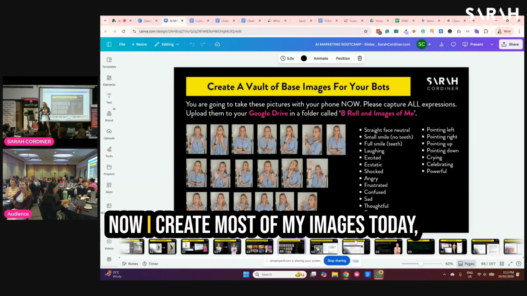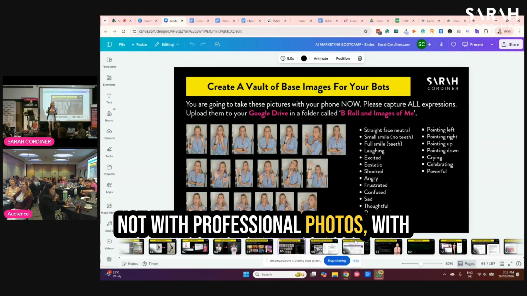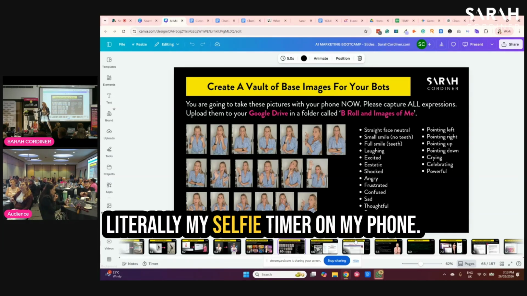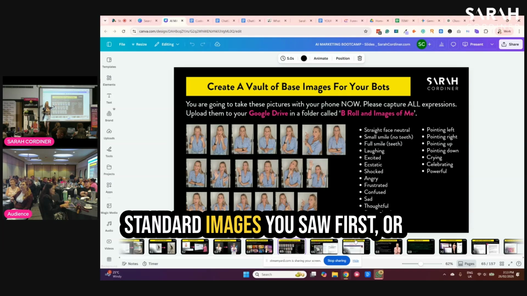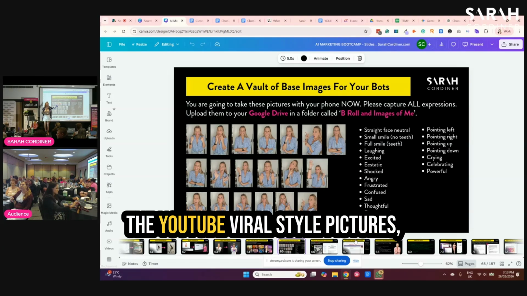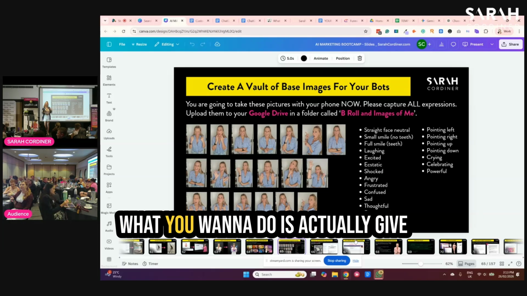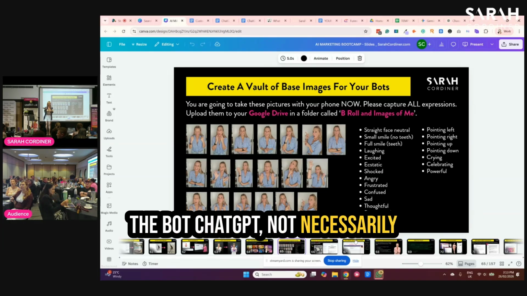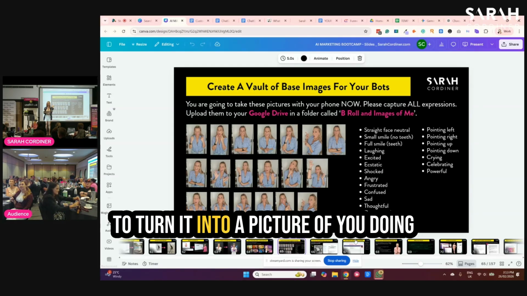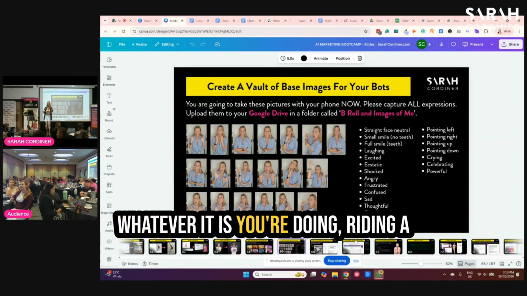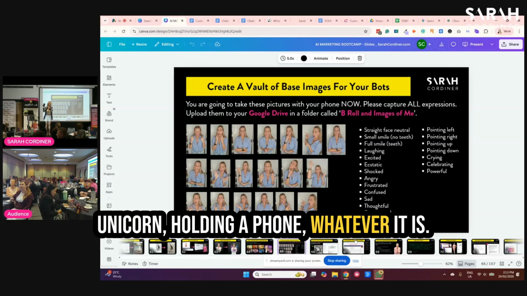Now, I create most of my images today not with professional photos, with literally my selfie timer on my phone. Whether you're creating the standard images you saw first or the YouTube viral style pictures, what you want to do is give ChatGPT or Gemini faces to work with to turn it into a picture of you doing whatever it is you're doing, riding a unicorn, holding a phone, whatever it is.